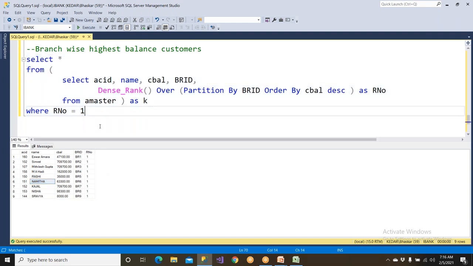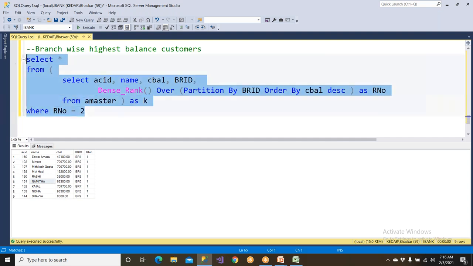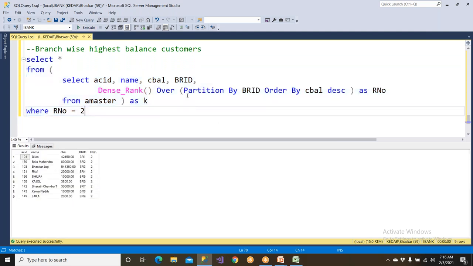So this kind of query, if you try to achieve it with the help of a subquery, it is very, very difficult, because who has the highest balance in the bank, you can easily tell. But what is the query to find the highest balance customers from each and every branch, or second highest balance customers from each branch? This is the simplest query with the help of a partition by clause. Clear? So these are the people who are having second highest balance in each and every branch.